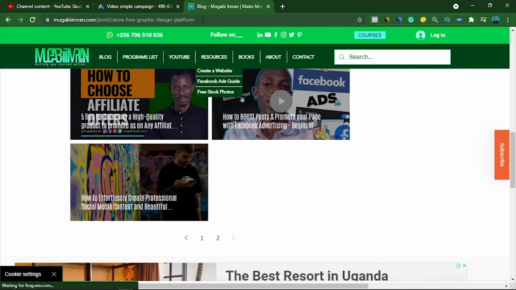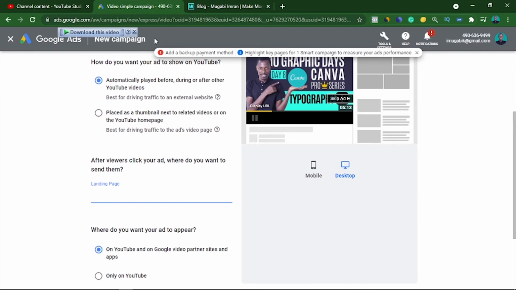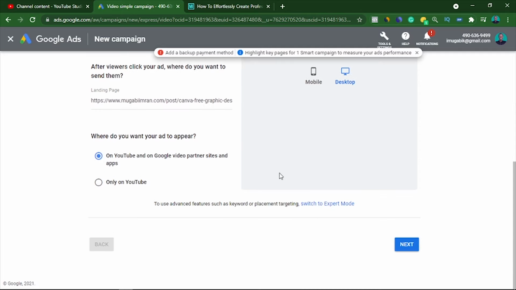So that's what I'm going to link to. I just copy the URL, copy the link up here, go back to Google Ads and paste it using Ctrl V. Cool. Alright, so the next thing is to choose whether you want your video to show.